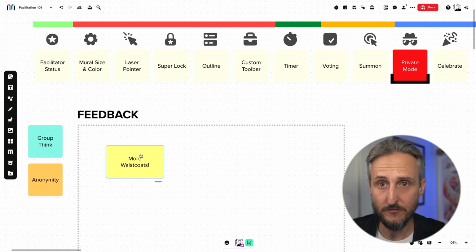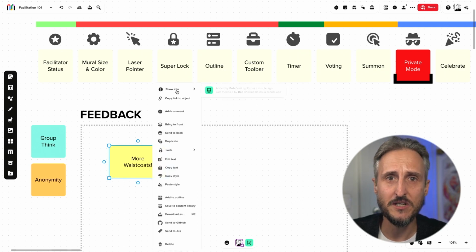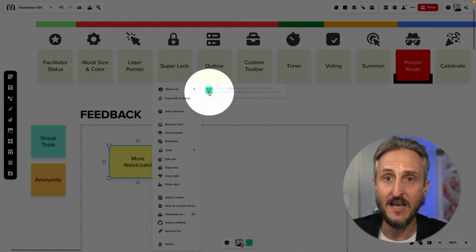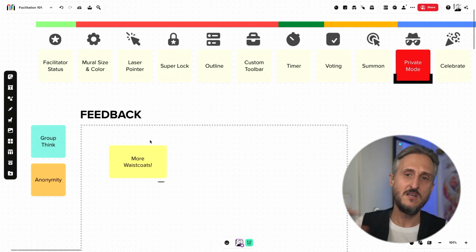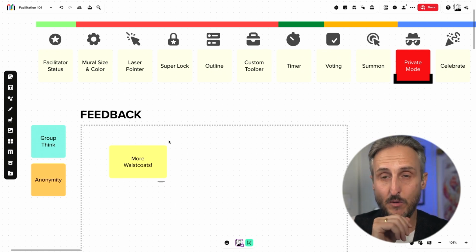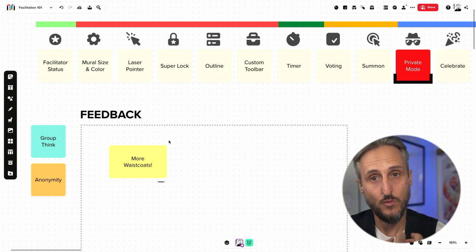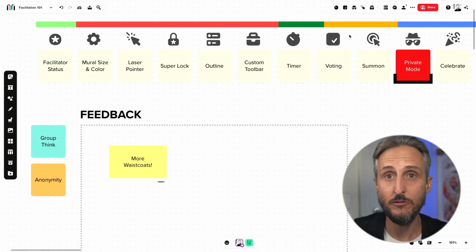I cannot see what's on the sticky note. And just as a proof, however, the person with me in the canvas here is a visitor. If I right click on that, go to the information, I can still see that Bob has added this piece of content. So Bob has indicated that he wants more waistcoats. I've got no problem with that. However, now I want to go into a private mode session where I want people to have real, honest, and direct feedback. And for that, I go back into private mode once again.